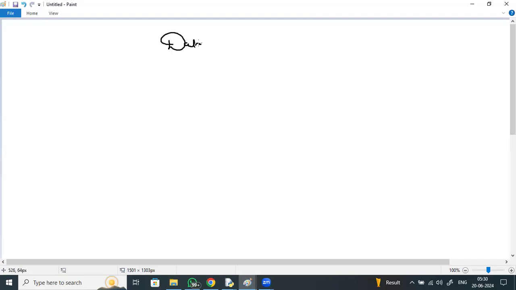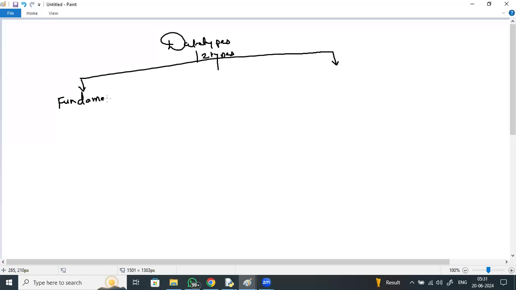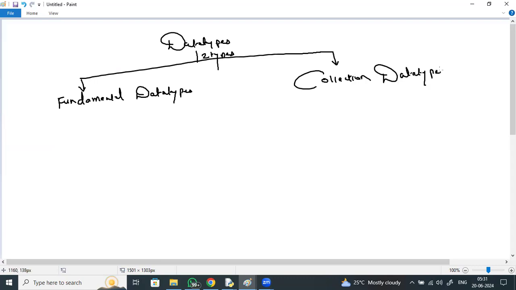Data types. Data types mainly are of 2 types: fundamental data types and collection data types.